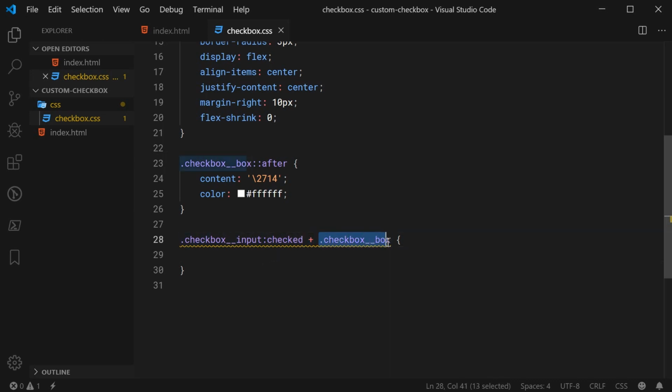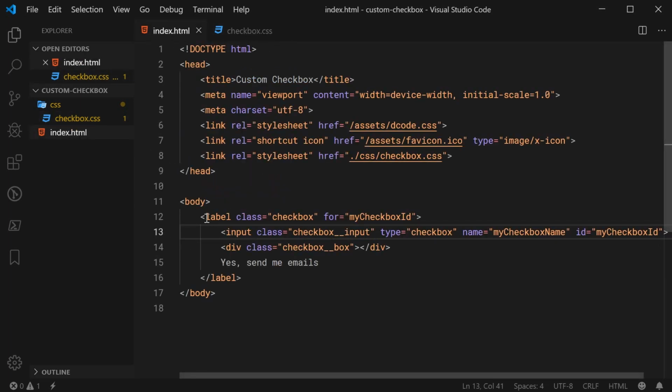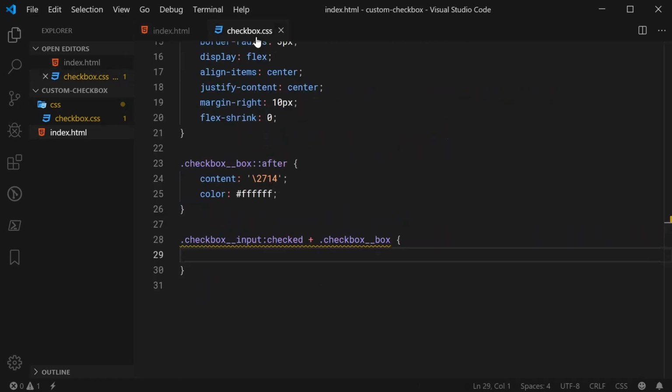So this plus is the adjacent sibling combinator, and basically it is going to select the next sibling with this class. So as we know, back inside here, this is the parent, okay, and this element with this class is the next sibling after this input. So this plus is going to select that particular class only when it is checked. Okay, so pretty cool stuff.